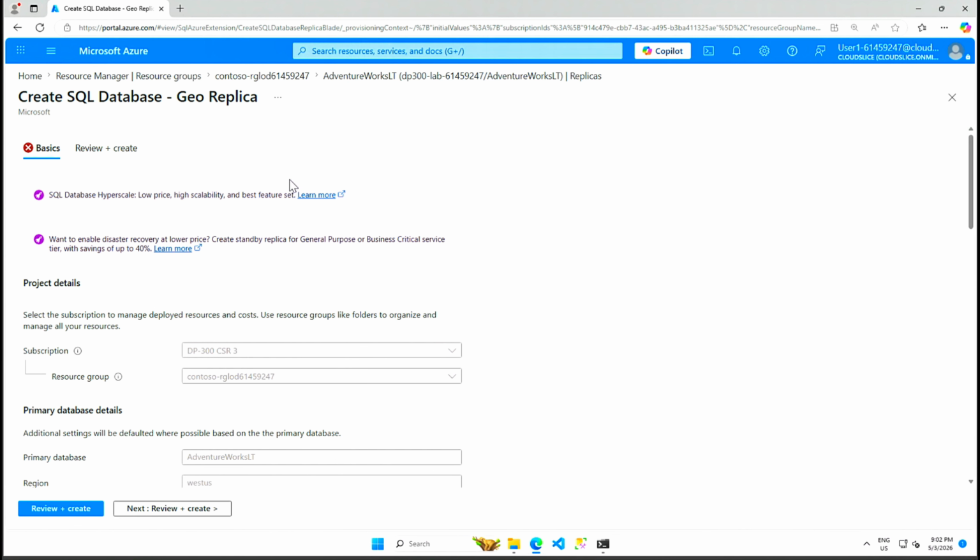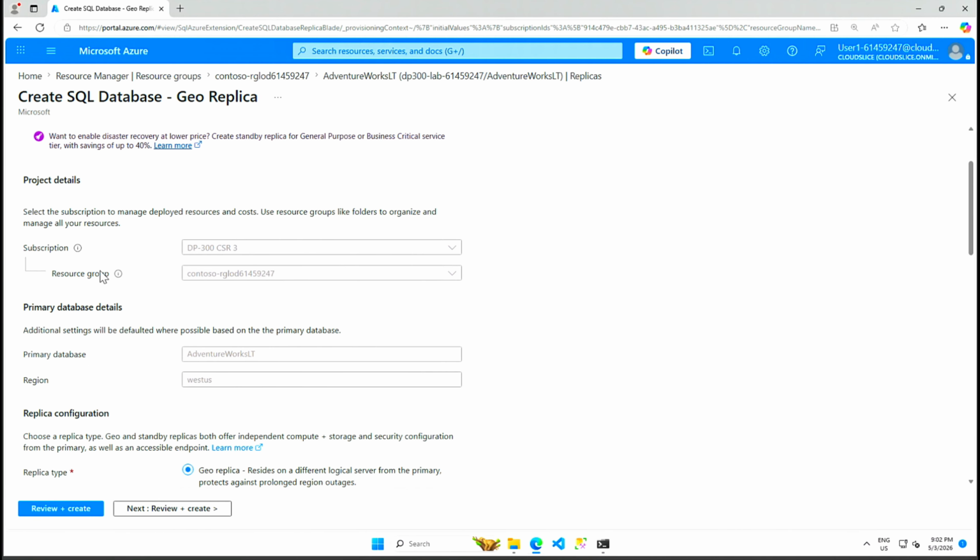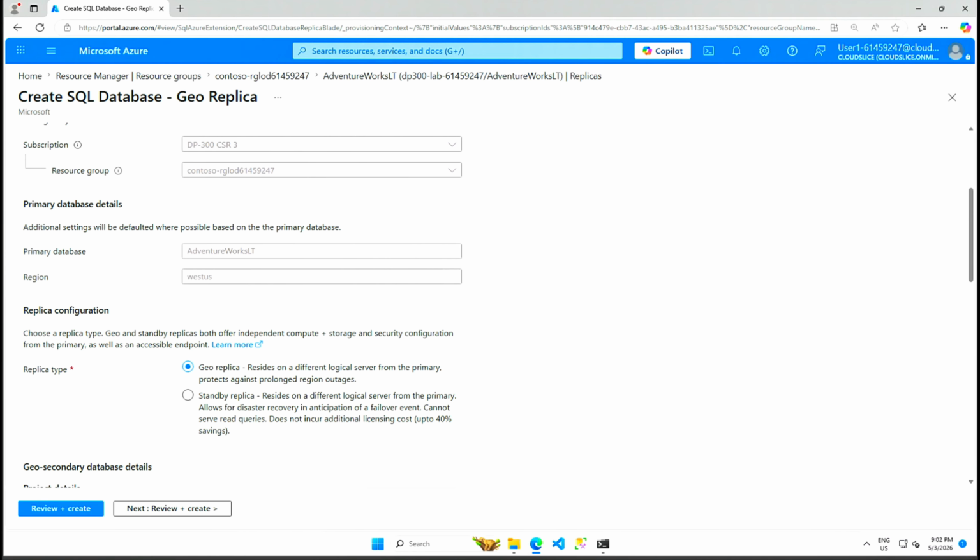And here it's giving a message that we need to select resource group, primary database region, then the replica configuration section. You can see that there are two options: geo-replica, and another one is standby replica. In our case, we are going to do that geo-replica setup.